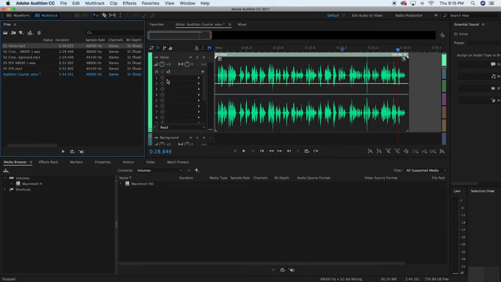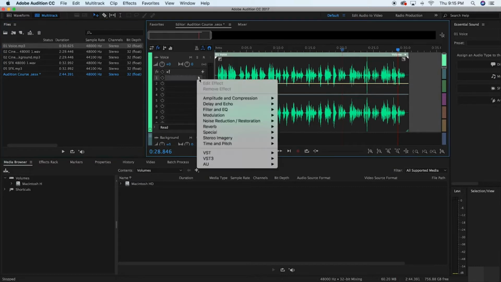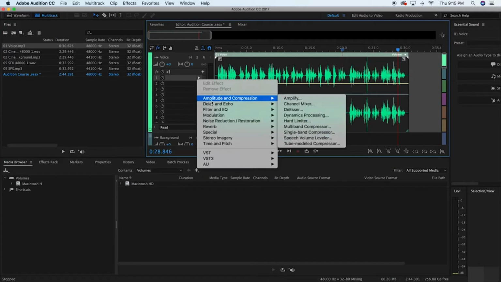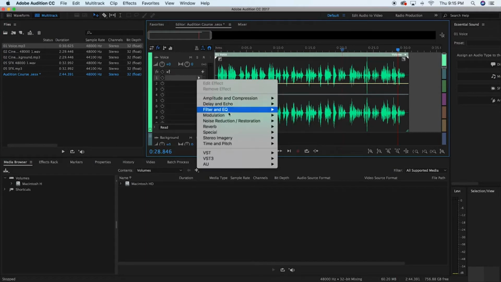In order to activate an effect or create one, to add it to this audio file, what you'll need to do is hit this little play button or arrow. So once you hit this arrow, it's going to bring up this drop down menu over here. You have amplitude and compression, delay and echo, filter and EQ, modulation, noise reduction, reverb, special, stereo imagery, and time and pitch. So we're going to go over some of the basics.